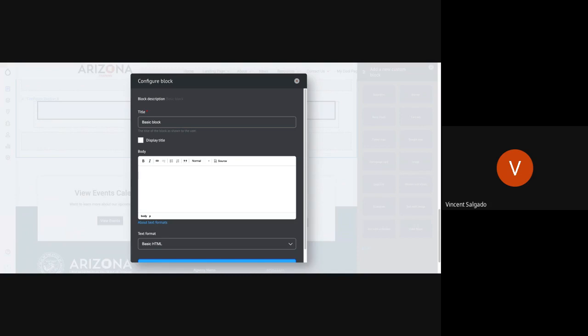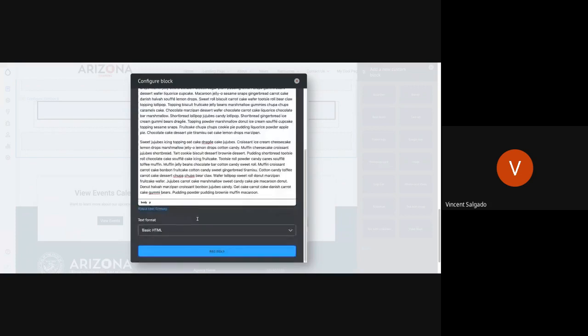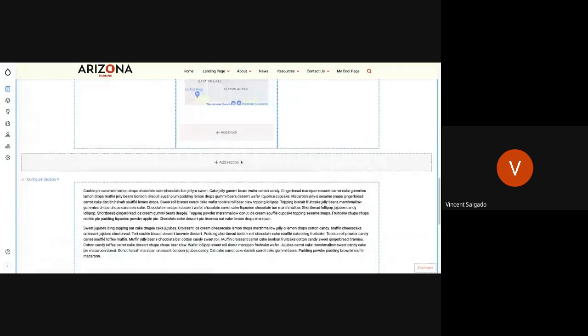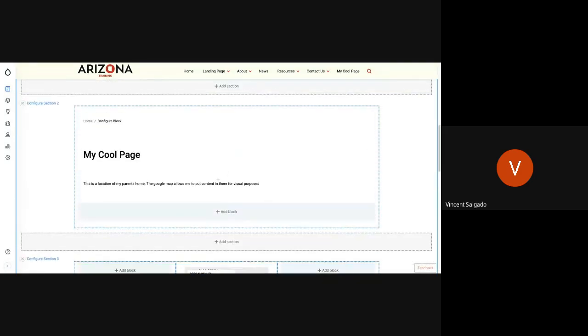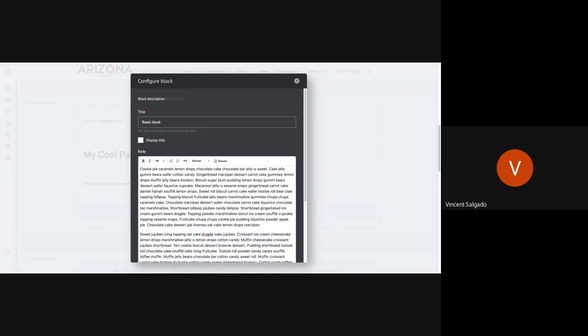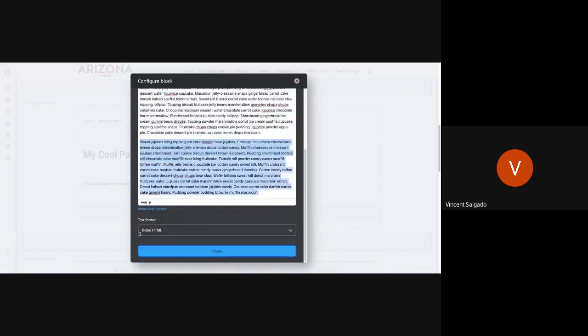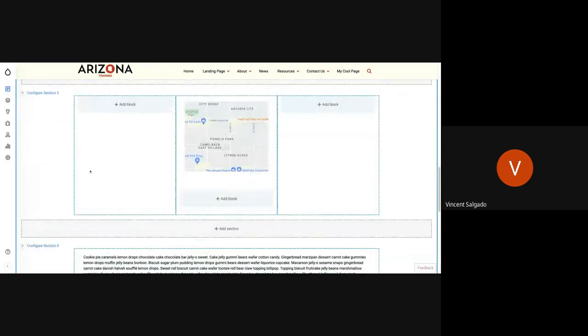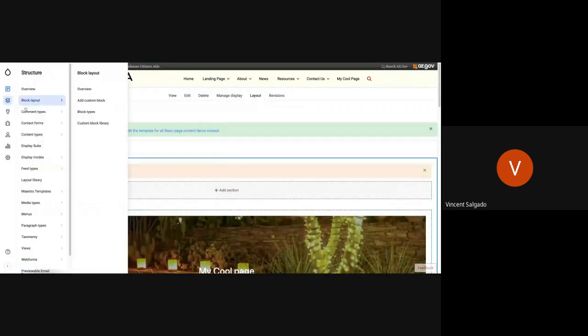Go to my favorite lorem ipsum generator, just Cupcake Ipsum. Throw that in there and add a block. I will add in, change this around a little bit. Update. And I will save this.